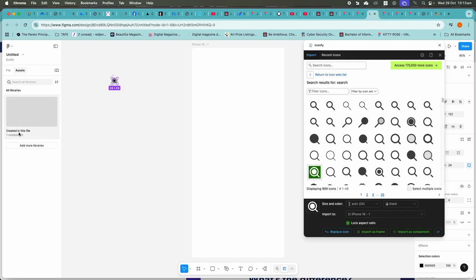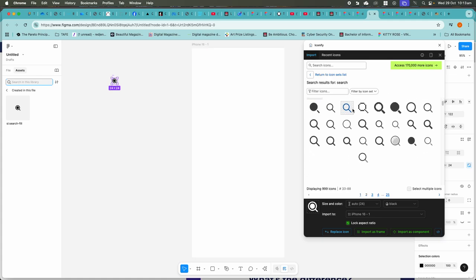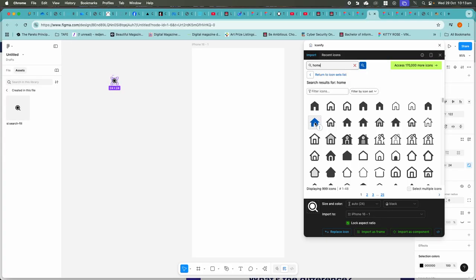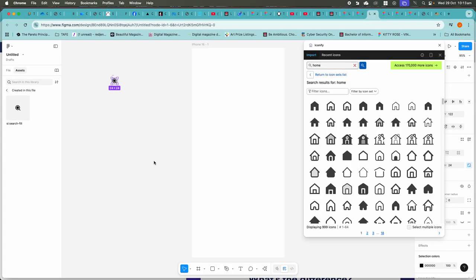Just click down here to say created in this file, and then you should see it now turns up as a component. If the library you're looking at, because there's lots of different ones in there, doesn't let you import it directly as a component, then you can make it into a component. I'm just going to get a home button. So I can just drag that and it should come in.